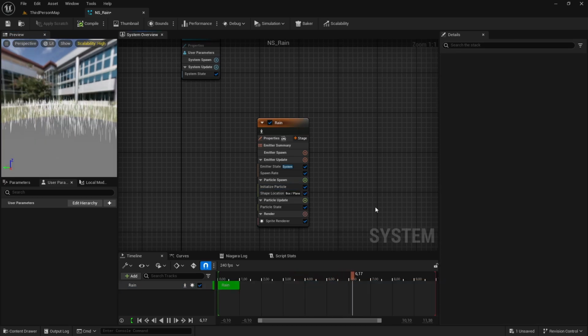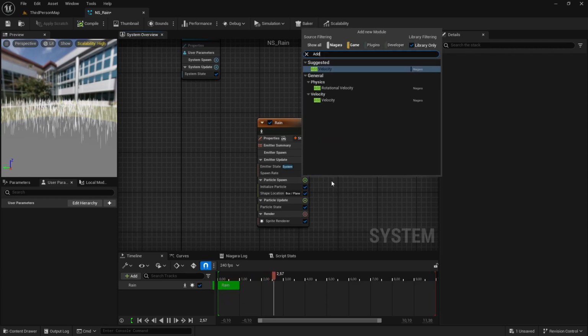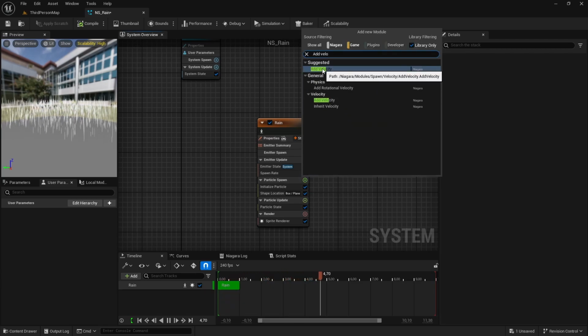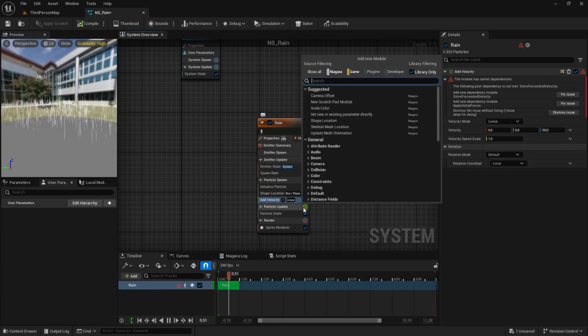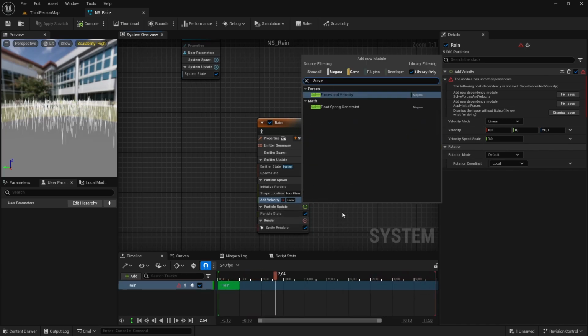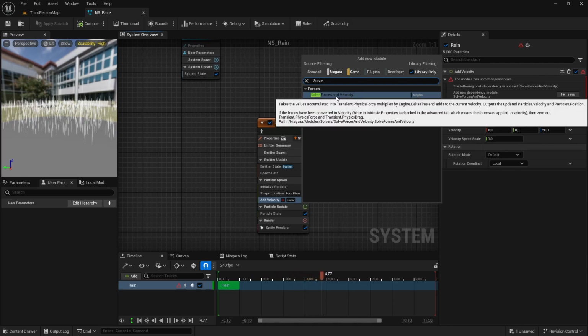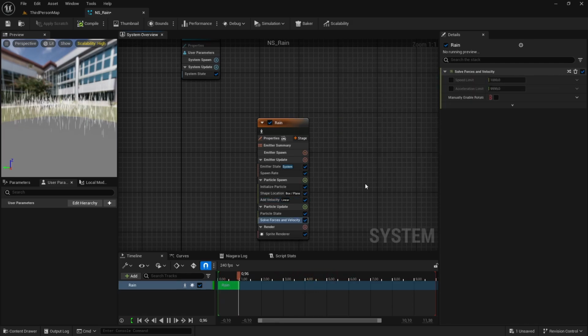Now let's add some velocity to the particles. To do this, let's go to the particle spawn and here let's add the add velocity module, this one here. And for this add velocity module to work, we need to add the solve forces and velocity to the particle update. So here in particle update, let's click on the plus icon and let's search here for solve forces and velocity, this node here. Let's select this, and now as you can see, the particles are going up.